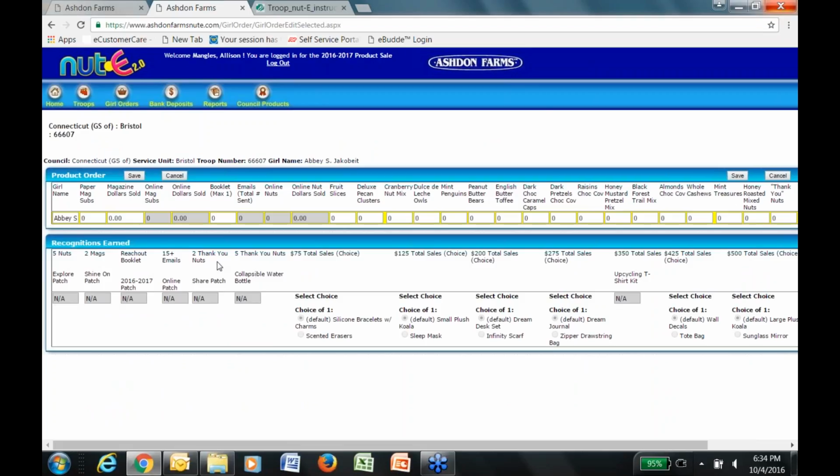Okay, here she is. So let's say that we have Abby's paperwork in front of us. She did a really great job in the program, and we're going to go ahead and enter in her information.